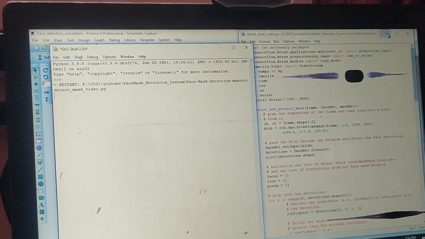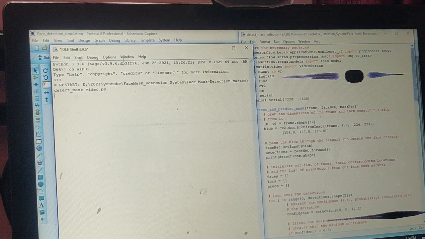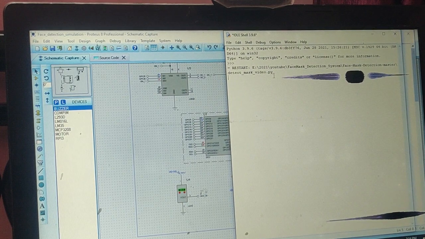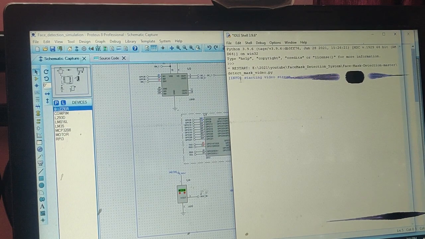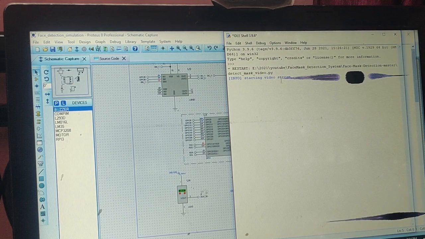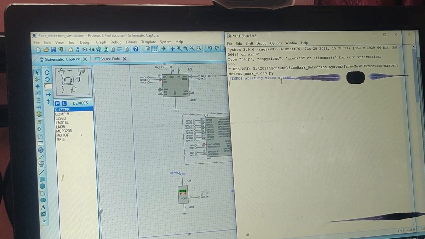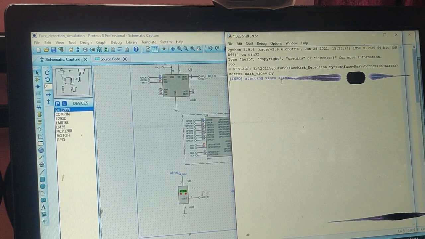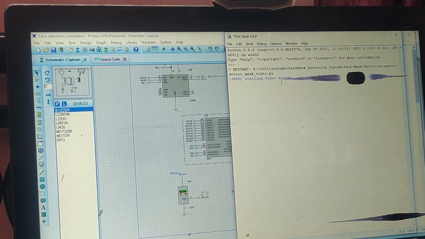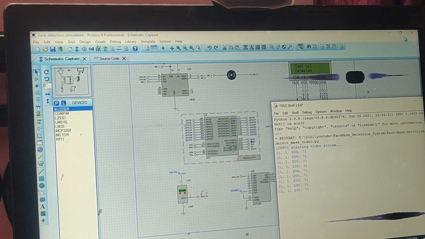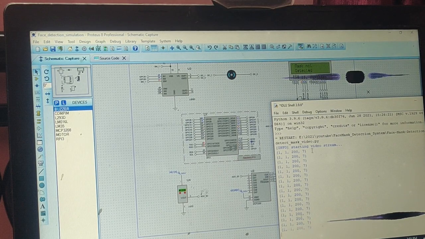Once you run the face detection program, you can see this Python shell will open and it will start your face detection program. The first line is start video streaming. This means it will open your camera. Wait for some time, let's say 2 minutes, 3 minutes, depending upon your laptop specification, it will take some time. Once the face detection program has started, you can see these lines printed on the Python shell.